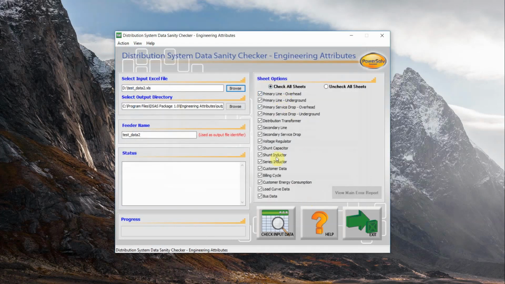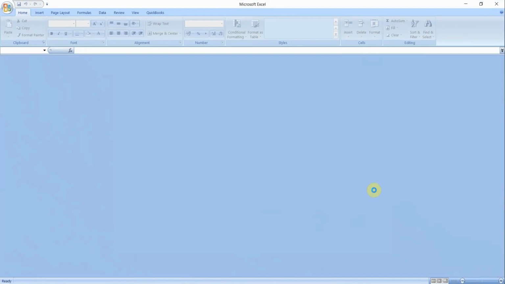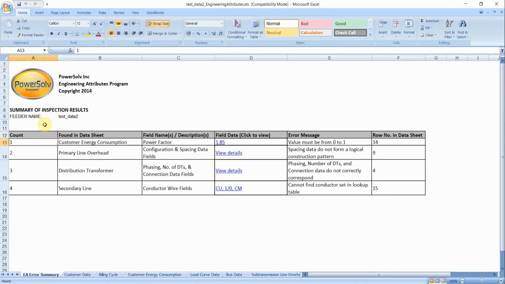Again, we check all worksheets here. It is automatically filled up by the program. And then we click Check Input Data. The program inspected the data and produced the error report. We click this button to view the main error report. Here you will see the summary of inspection results of the engineering attributes. We have 4 error results for this data.